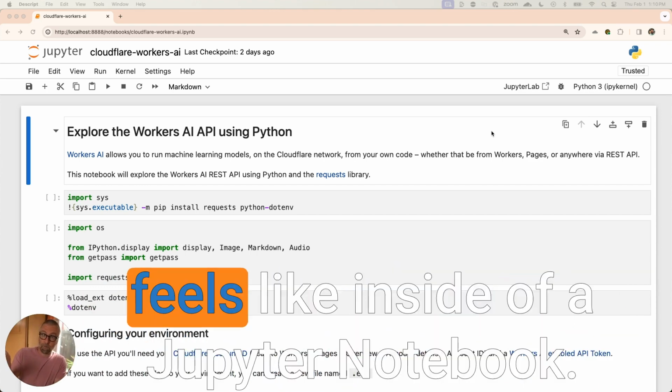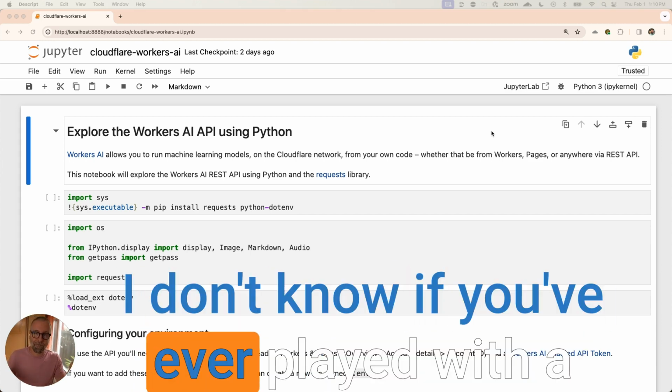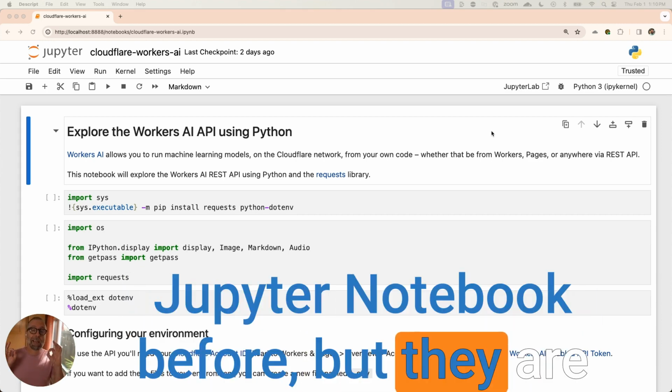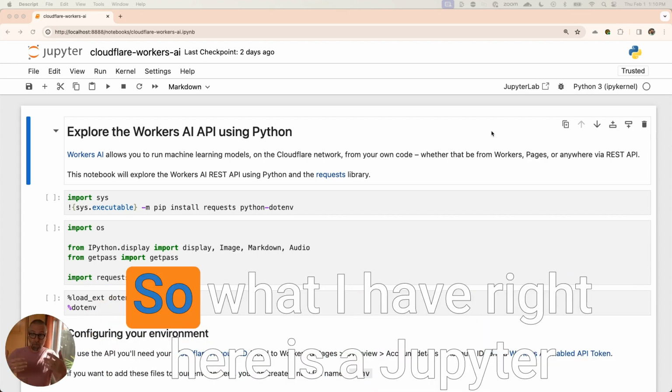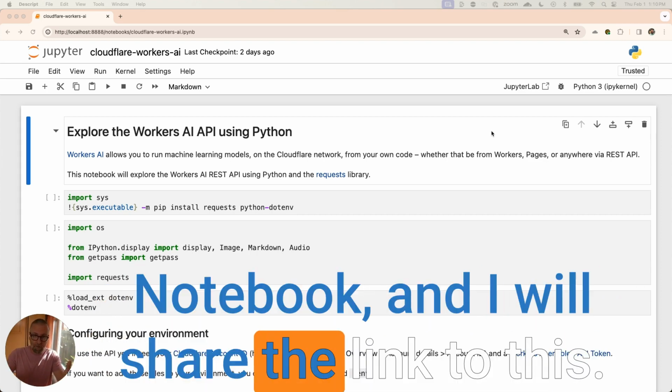And I also wanted to show you what it feels like inside of a Jupyter notebook. I don't know if you've ever played with a Jupyter notebook before, but they are awesome for exploring APIs when you need to get information back. So what I have right here is a Jupyter notebook, and I will share the link to this.